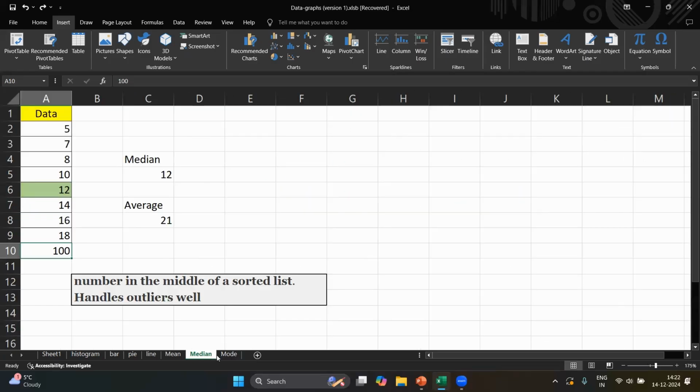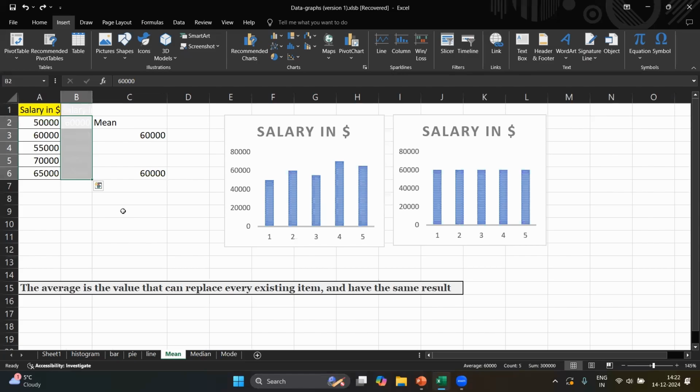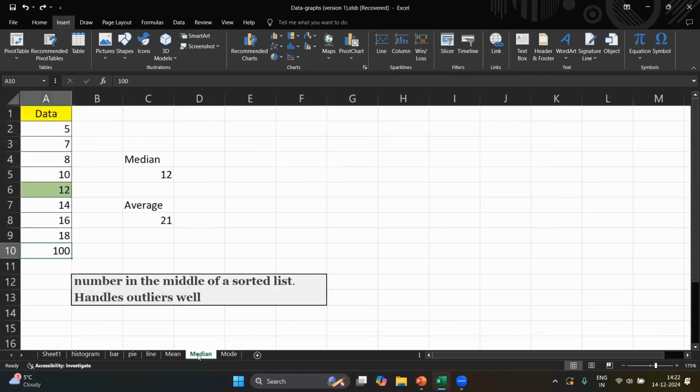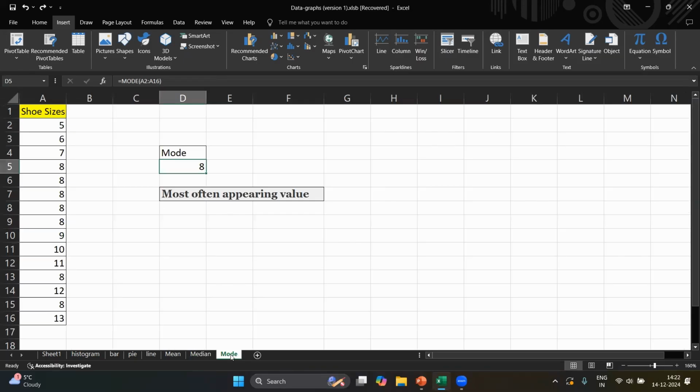Now you might wonder where to use what. It's very simple. Mean is very good to find the middle value or balancing point where you don't expect many outliers. Median is again a central point, but it can handle the outliers very well. And mode is the most often appearing value. It is something like taking a vote from different people.